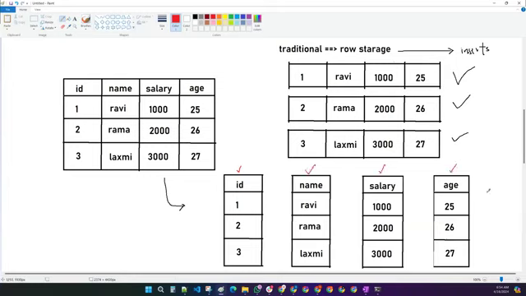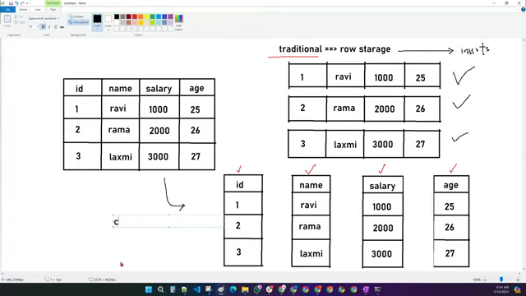Now tell me, if I wanted to get the maximum salary, do I need to go for the traditional system or the BigQuery columnar storage model? Can you guys tell me? I wanted to get the maximum salary, guys. Which is very fast, row storage model or column storage model? Column storage. Okay, try to understand why it is the column storage model.